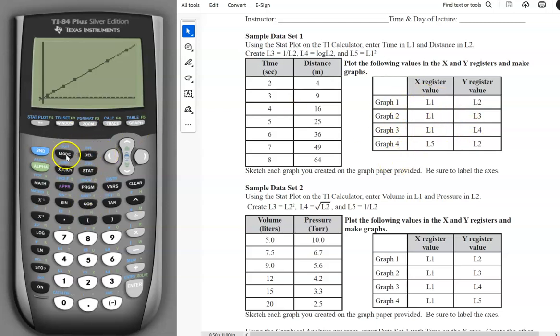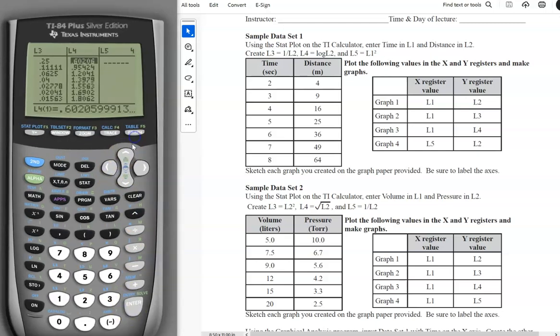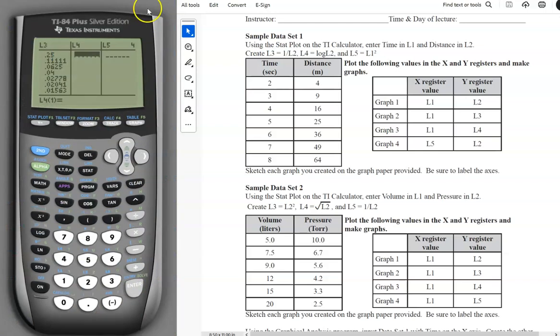So let's go ahead and clear all this out. There's a couple of different ways. You can go down to clear list. You can also go to edit and up and clear, enter, up, clear, enter. Sorry for the jarring there. Up, clear, enter, up, clear, enter. One more. Up, clear, enter.